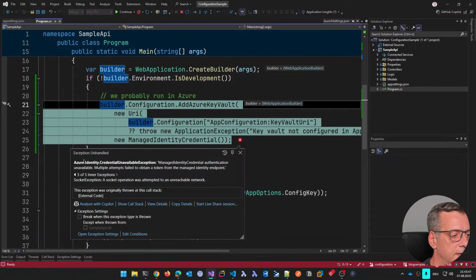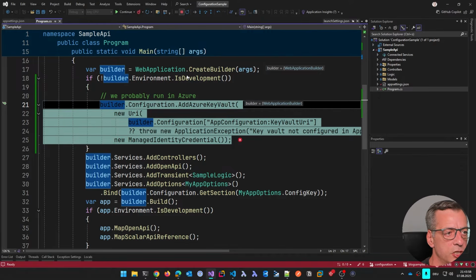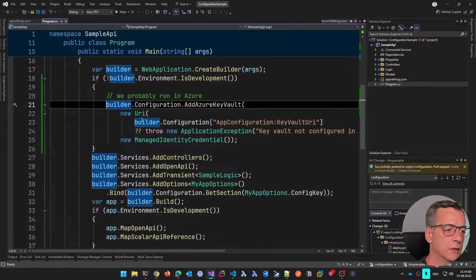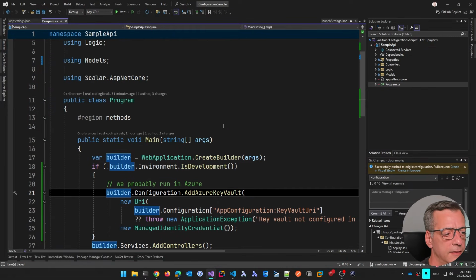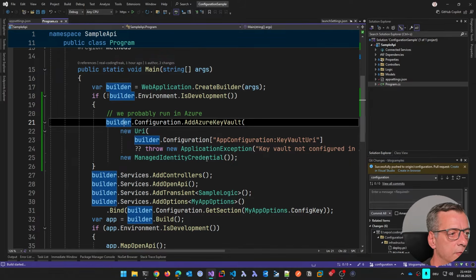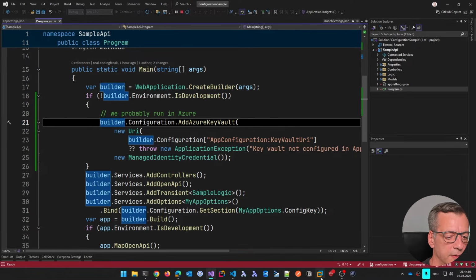Here it is. It says Azure Identity Credential Unavailable exception. Good exception. Managed Identity Credential Authentication Unavailable, because we don't have a managed identity on our machine. So that's nice. With this in place, let's see what is going on locally. Let's try this out.